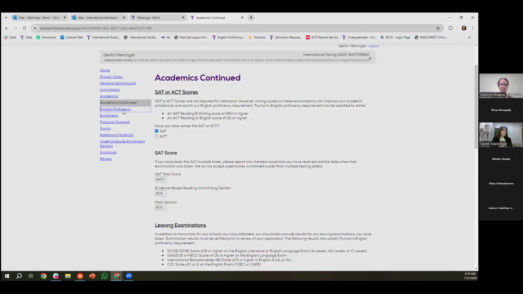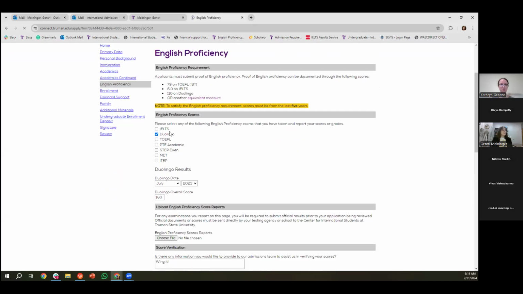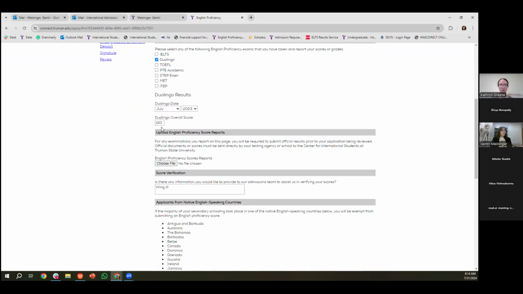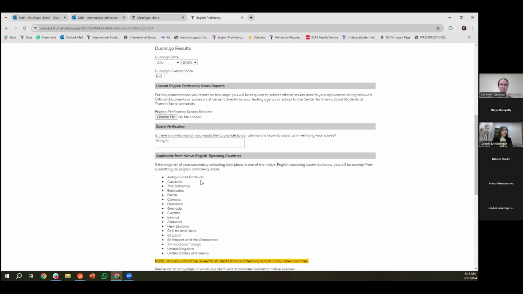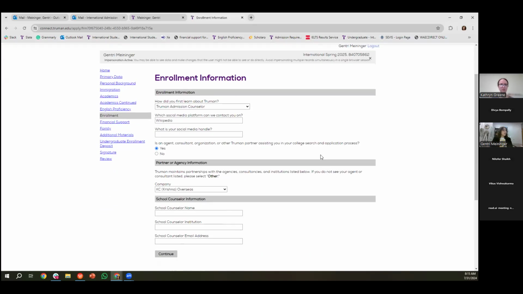English proficiency. This is where they're going to upload, if it'll load, okay. Tell us what test did they take, when did they take it, what score did they get, and then they can upload if they've had a screenshot of their score or that official IELTS report that they get. And moving on to enrollment. Having some slow connections this morning.